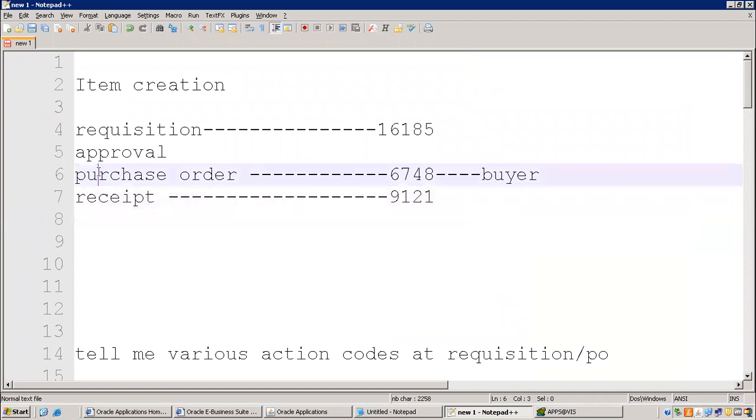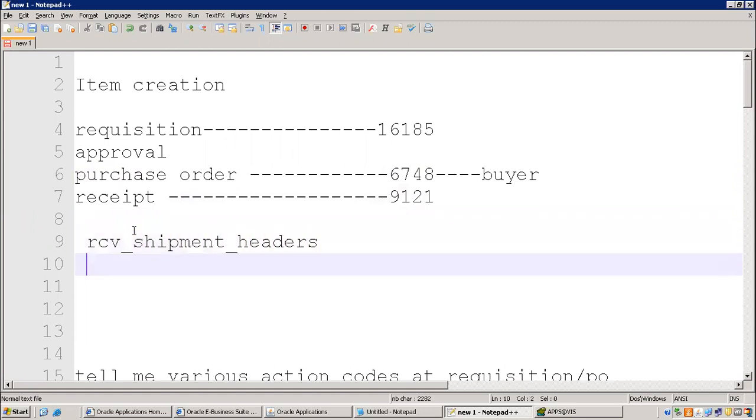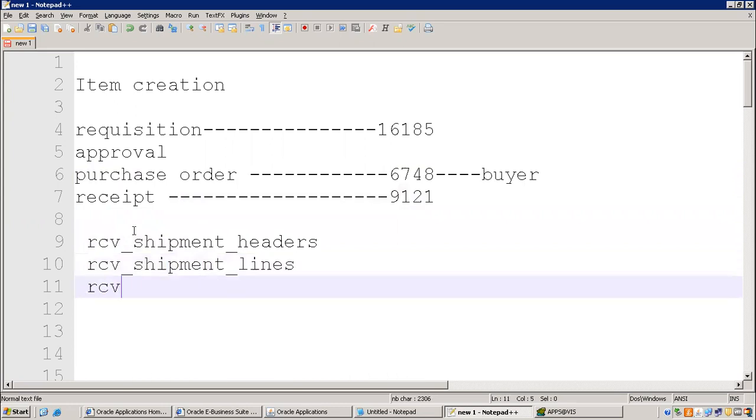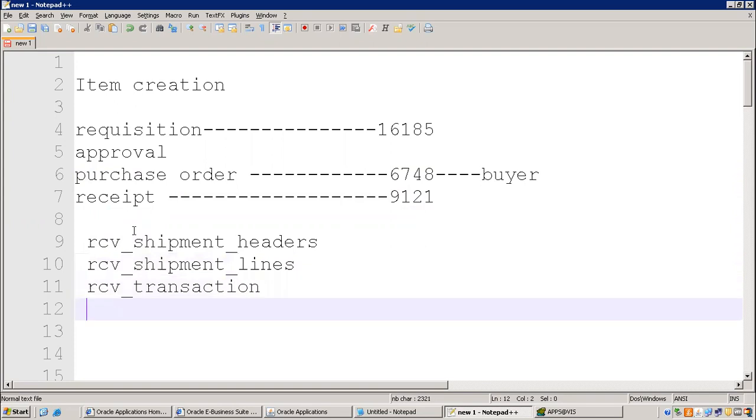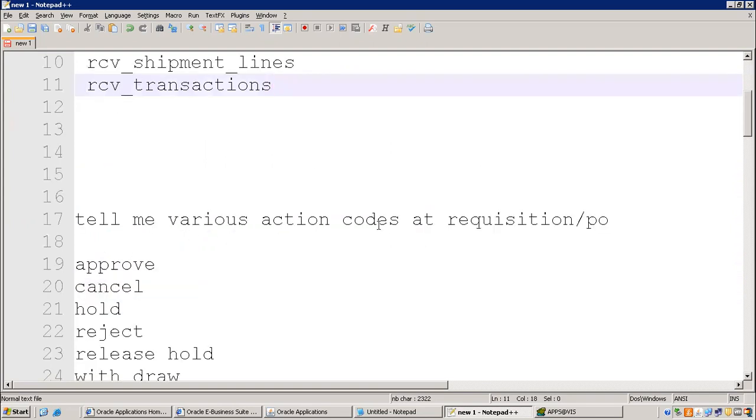If you want to combine these two tables, these two entities, we can do it only at line level. PO header, PO line, we can join at line level. That is RCV shipment lines. For receipts, there are a few tables. RCV means receiving: shipment headers, lines, and transactions. These are all the 3 tables.